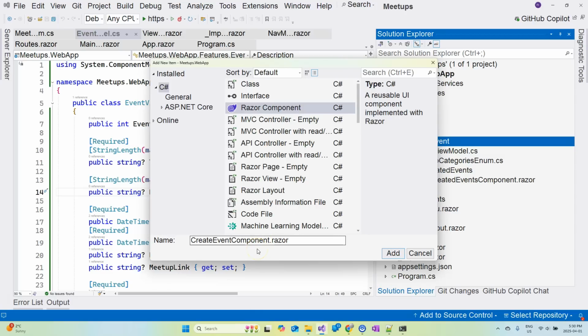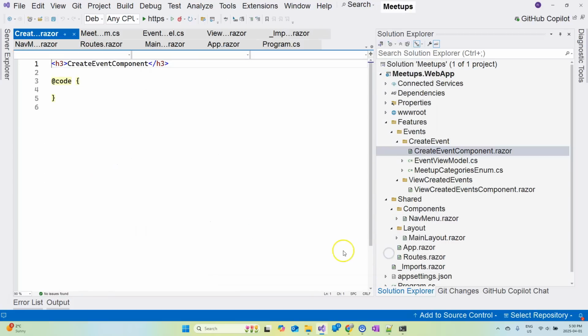Whether you want to call it event or meetup, it's up to you, because you can expand this project into a full event management system. And then instead of creating a clone of meetups.com, you can probably create a clone of Eventbrite or TicketSpice. So create event component.razor, and I'm going to just temporarily call it create event, just like this.